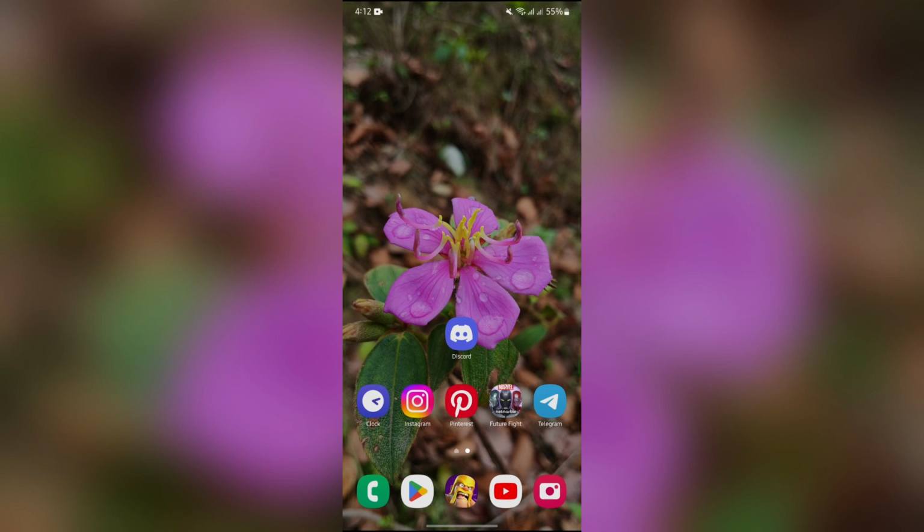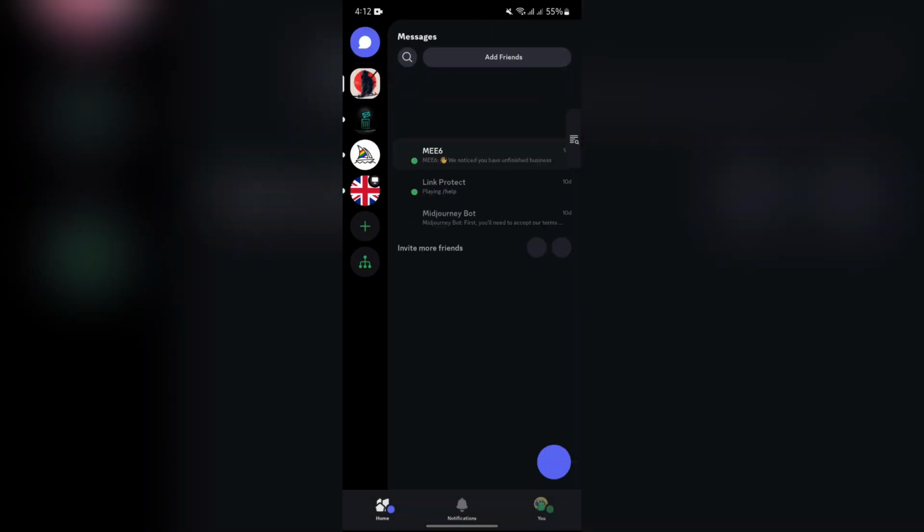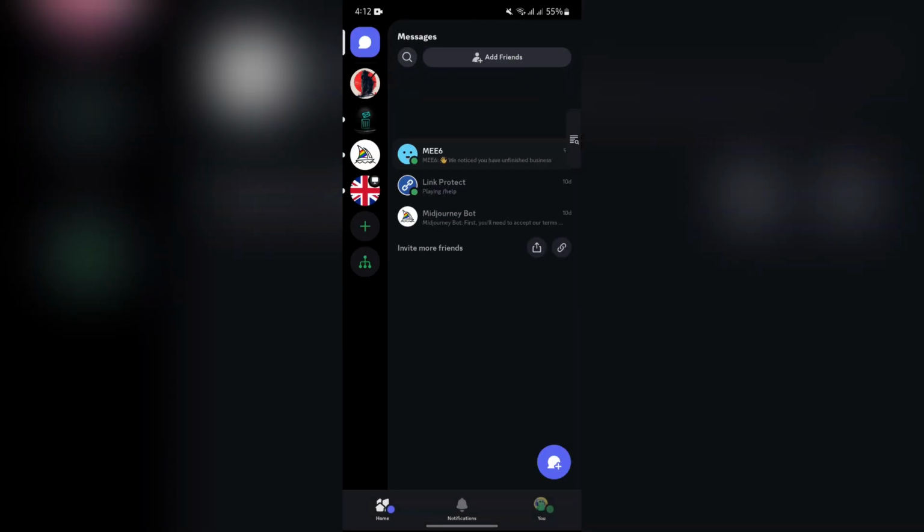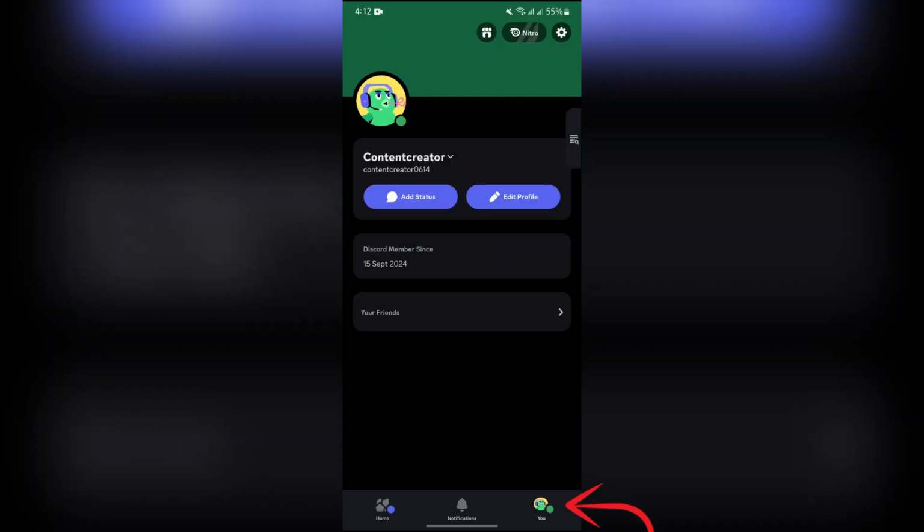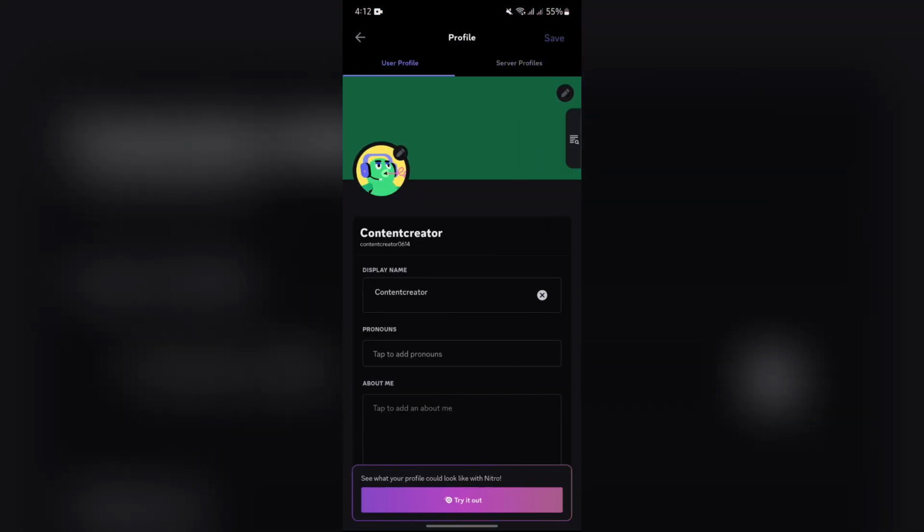Now, in order to do that, you just simply have to open your Discord application. After opening the Discord application, you will see this profile picture icon at the bottom right corner. Tap into that option and then tap this edit profile option. Tap into that and then you will see this display name option directly.